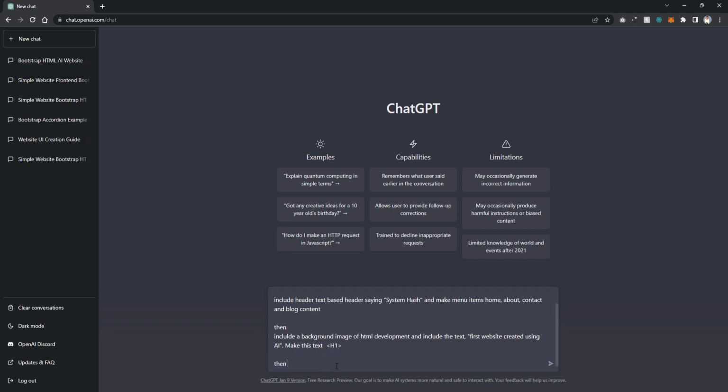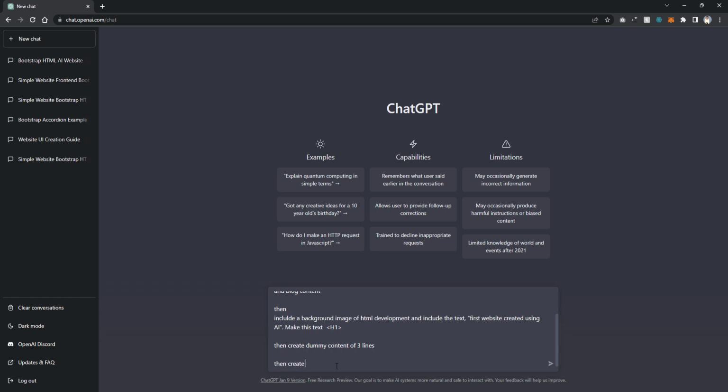Alright, then create dummy content of 3 lines, then create a form. What we are doing is creating a form that's just for demo purposes. So let's make a form with fields name, phone, email, and message. Make the form button as send.